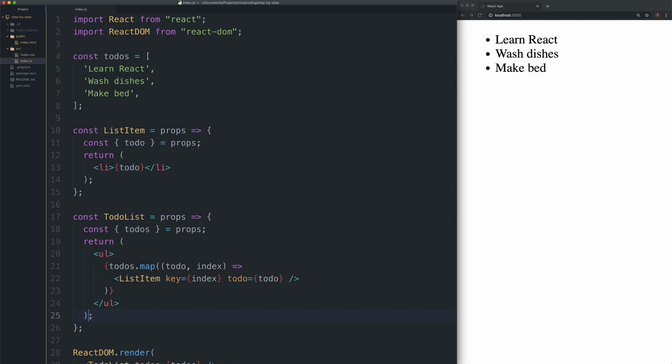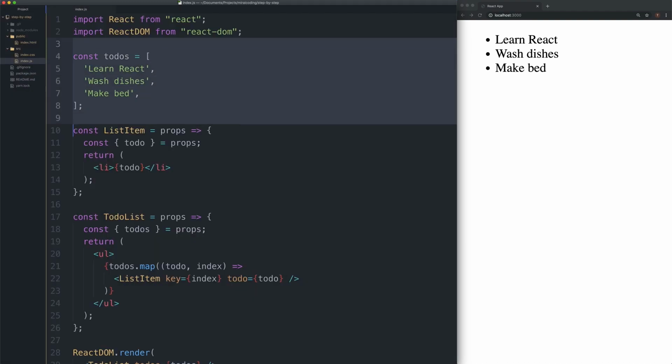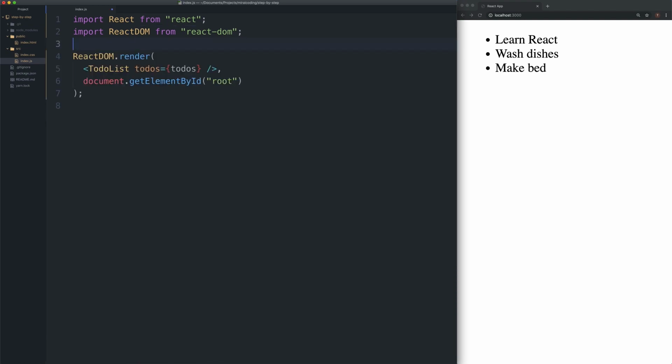Keys used within arrays should be unique among their siblings. However, they don't need to be globally unique. We can use the same keys when we produce two different arrays. We will show an example. Let's first delete our to-dos example. We will render a blog element and pass in posts as a prop.